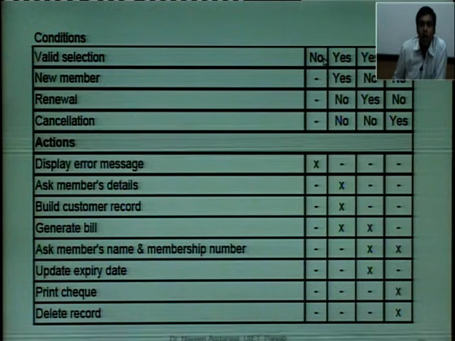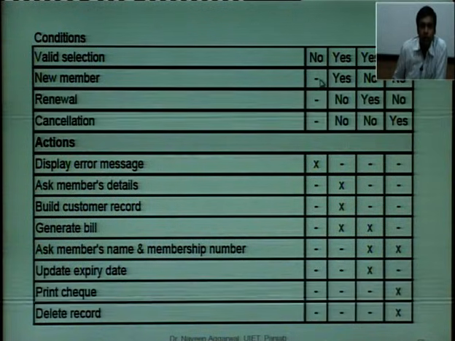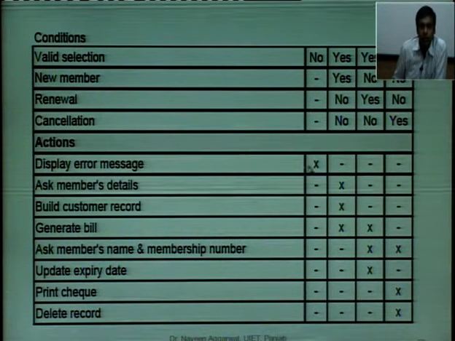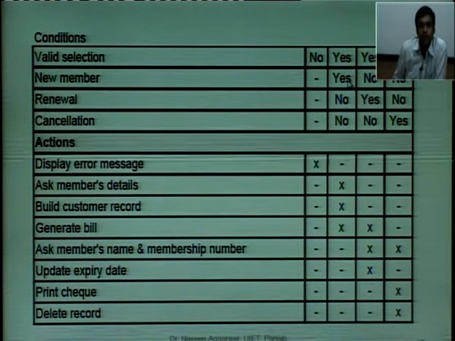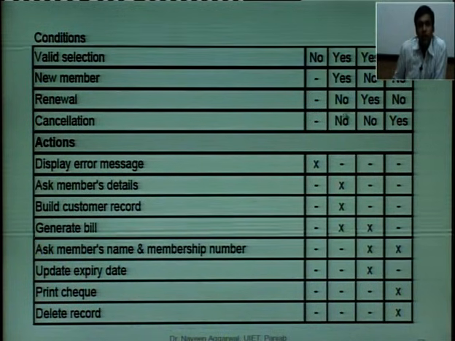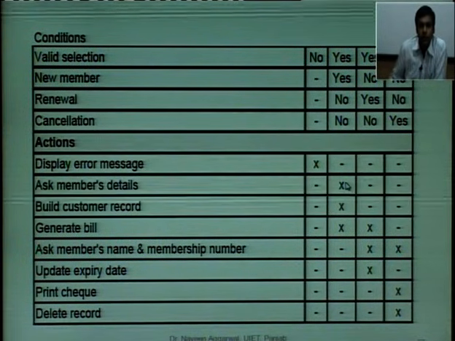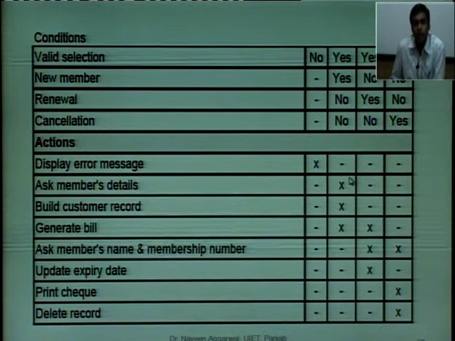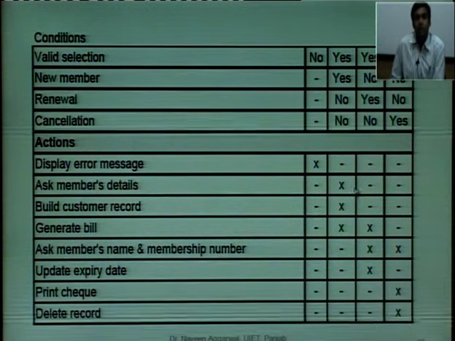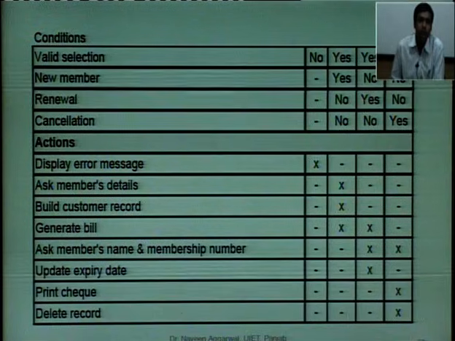If the first condition is no, that is, there is no valid selection, we are not bothered about the other conditions, and we have to take this action: display error message. If the first two conditions are yes, they are true, and the next two conditions are false, that is a valid selection and new member, then we can take these actions. We can ask for member details, build the customer code, and generate bills. So we get the names of the actions we can take, but there is no flow of actions or logic in the sequence in which they have to be taken.